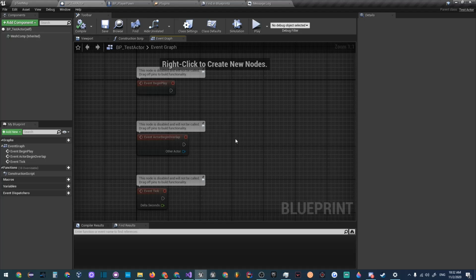I feel like blueprints is a little harder to organize than C++, so I usually go to C++. Also, blueprints has its limits, and it's also much slower than C++.